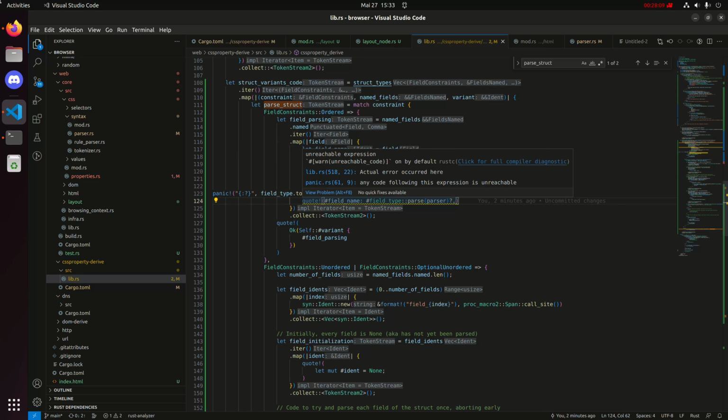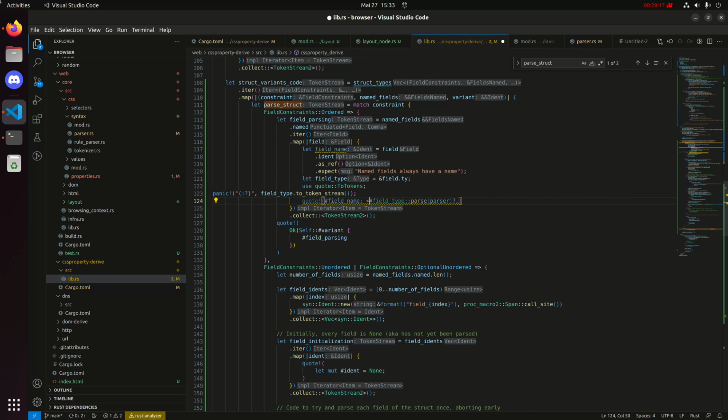Oh, maybe because, do I need to do something like field type as CSS parse? Maybe this.